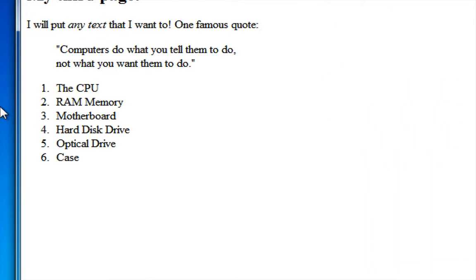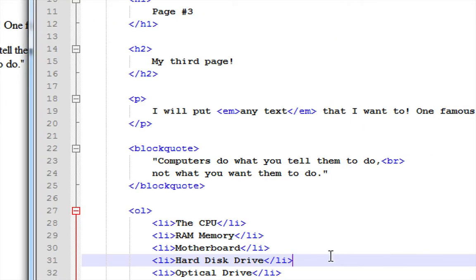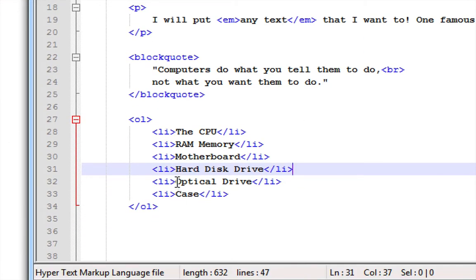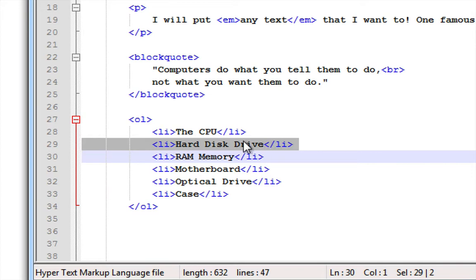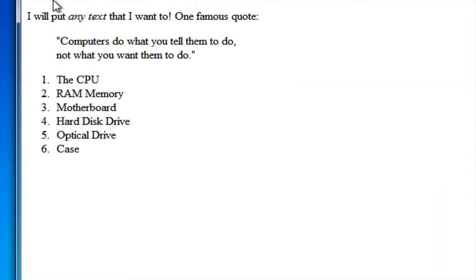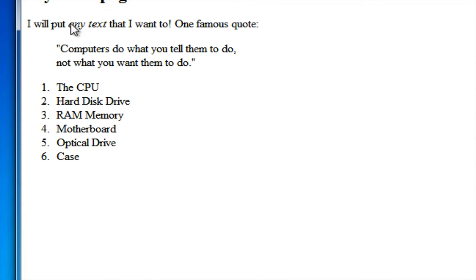The numbers are put in automatically. You don't have to type the numbers. All you have to do is type the list items, which is kind of nice. Because, for example, let's say I want to switch one of these things, maybe I can put the hard disk drive earlier in the list. So I'm going to try putting it there. So I just put the hard disk drive up higher. I just saved it. And now if we reload the page, the hard disk drive is number 2, and now RAM is 3 and the motherboard is 4. So it automatically keeps the right numbering system.